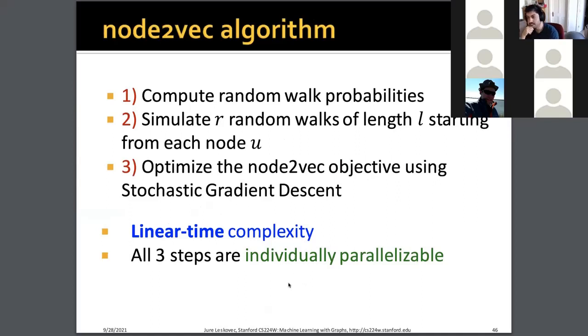This functions very similarly, where we do a whole bunch of random walks of some certain length L, and we do that for every node U. So we get this massive matrix, where for every node we have the probabilities that we hit the other nodes in the random walk. Then we go through and try to optimize that using gradient descent, so that our embeddings represent that probability matrix.